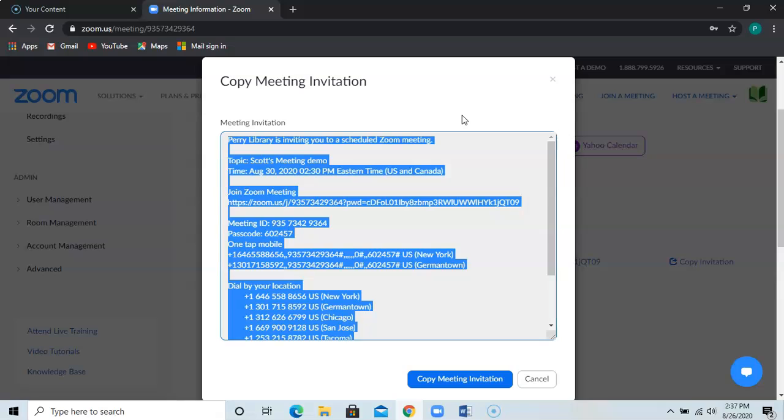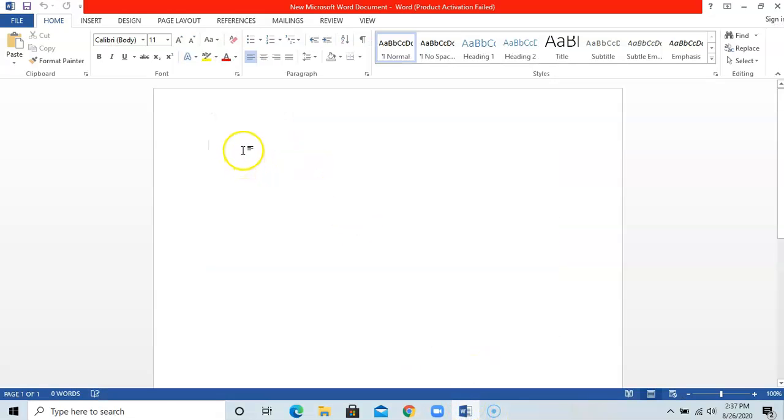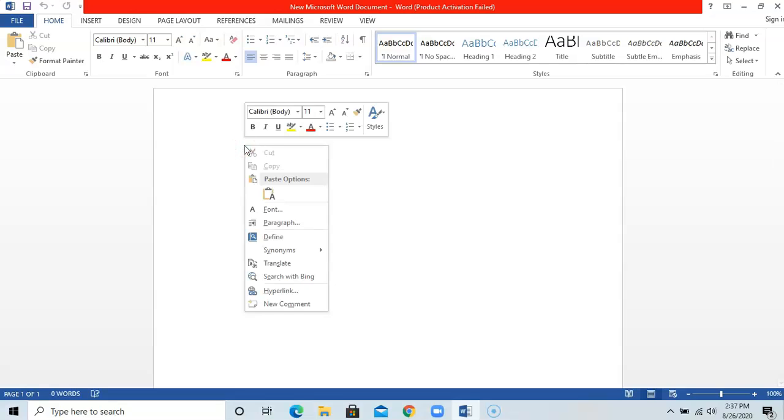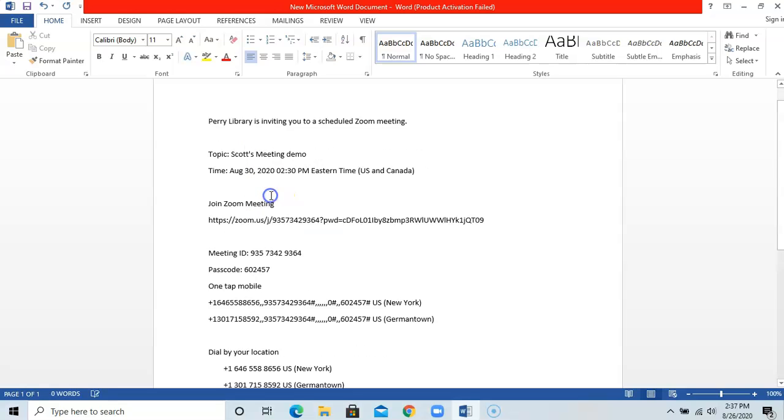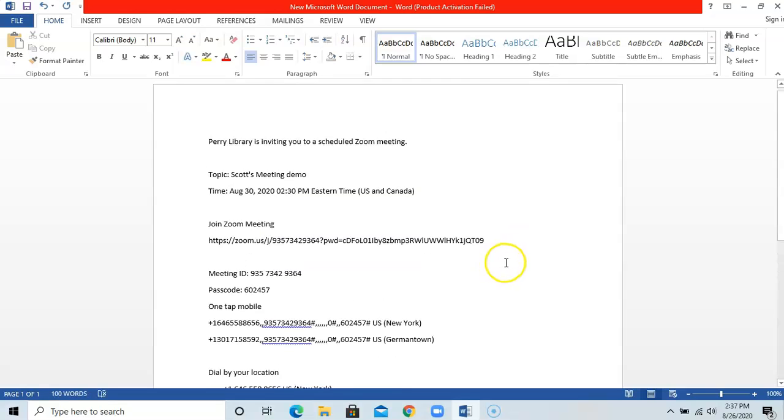It's a cyber clipboard. And so since it's on that clipboard, what we're going to do is open up an email to somebody. And in this case, I'm just going to show you on a Word document. And I'm going to right click and paste that information. And there it is. Okay.